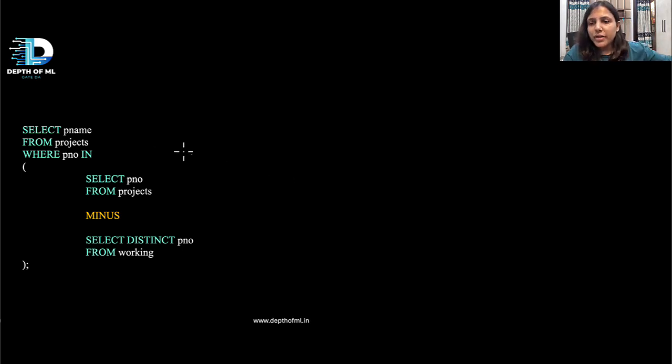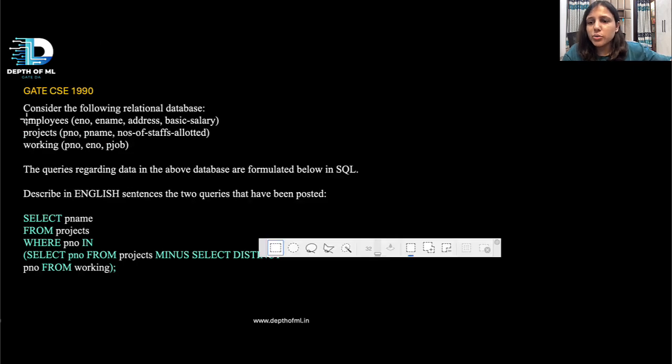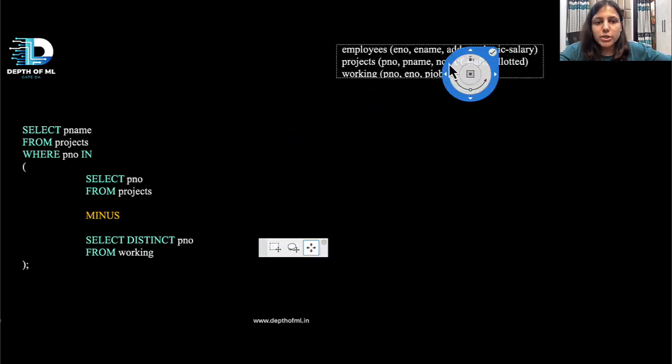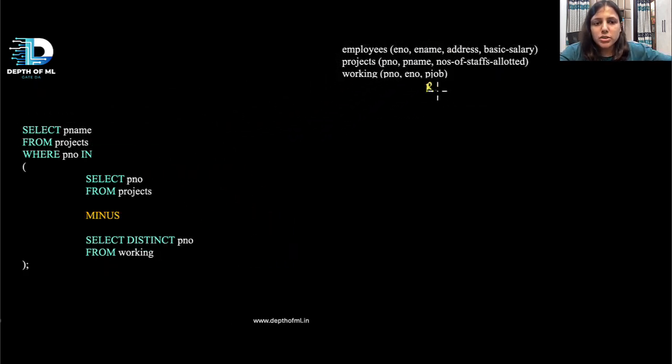So now we have select P name. I'll copy the relational schema over here so that we can look at it whenever we need it. So this is your relational schema. There are 3 tables again, and we have to find the meaning of this query.